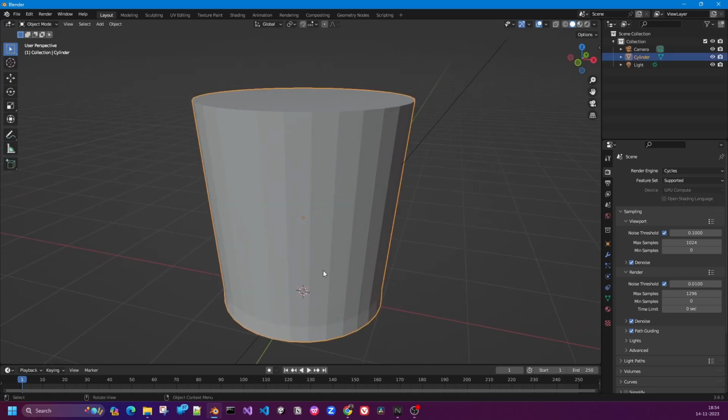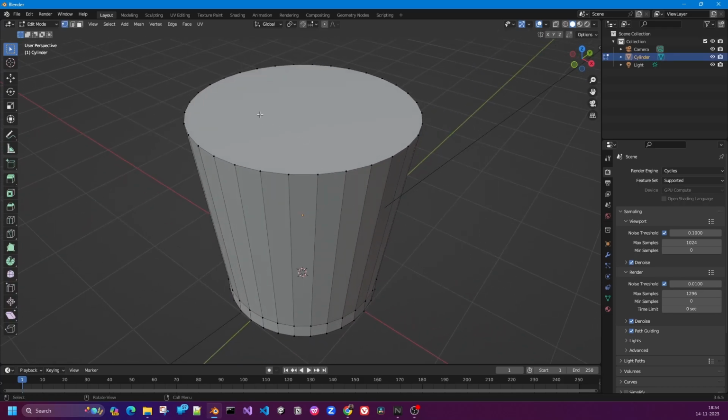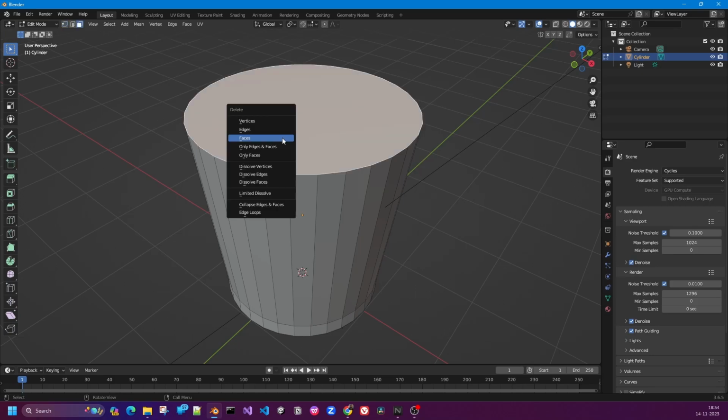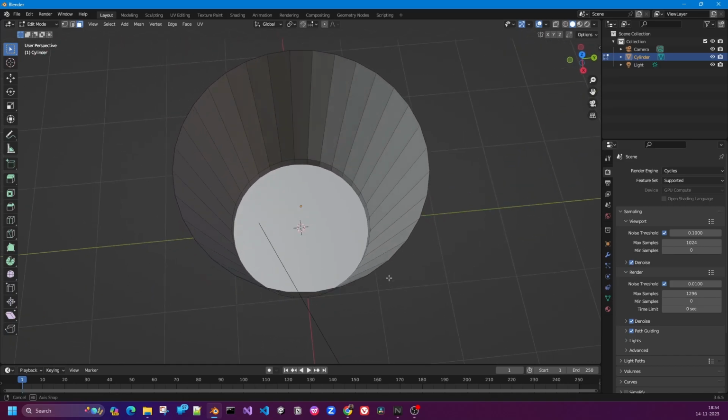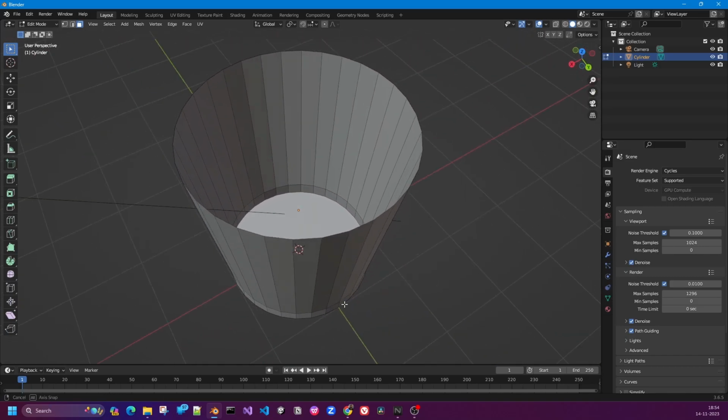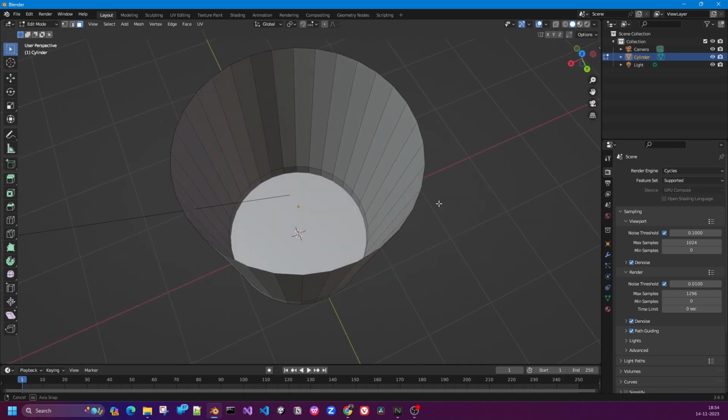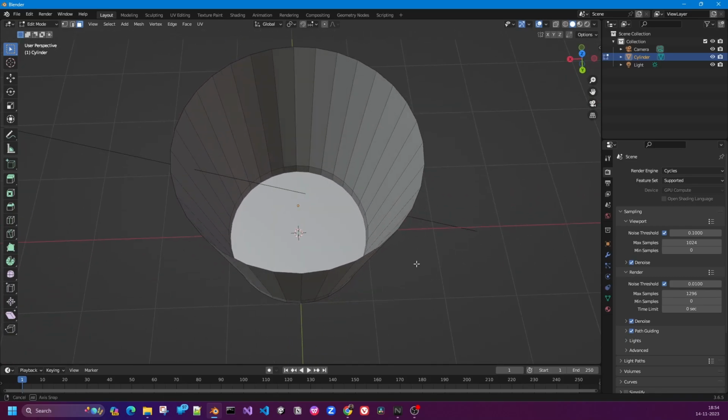So I select it again and go to edit mode. In edit mode, glass is actually not filled, it is empty. So press 3 to select the faces and delete the faces. Once you delete the faces, this looks like a glass, but glass is actually very thick in nature, right?